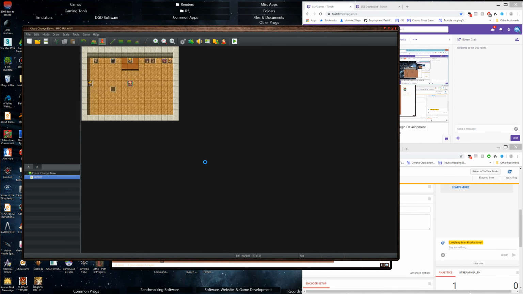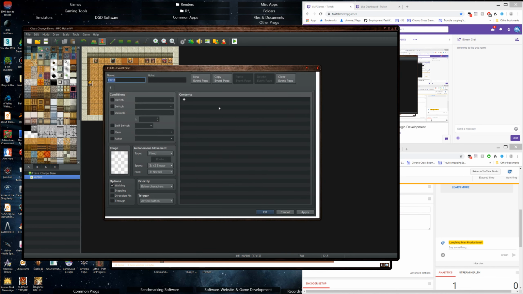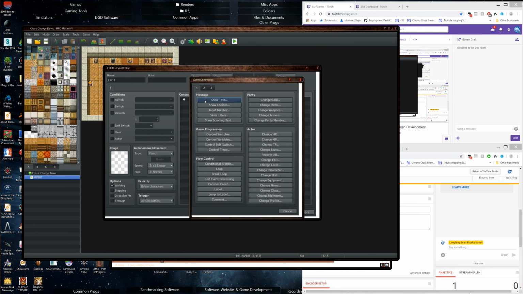There we go. Alright, so just to refresh what this is: this plugin allows you to change your classes without having to do some insane event stuff. Normally, to change classes you'd have to build a fake store or fake menu system using events. There's a change class command here, so you have to use these events.